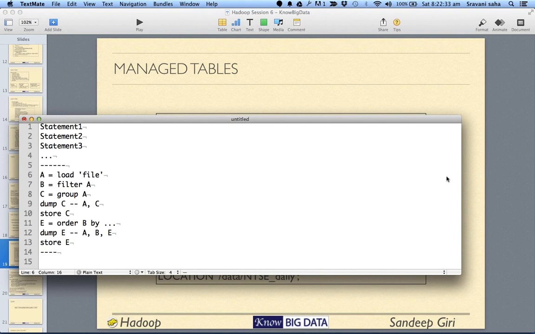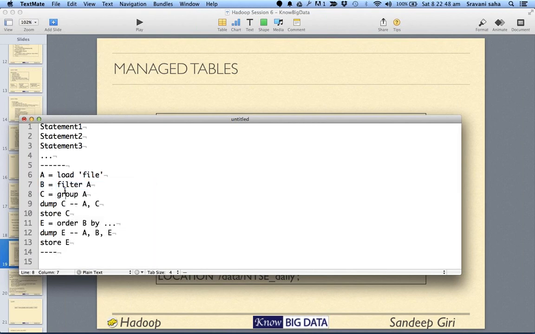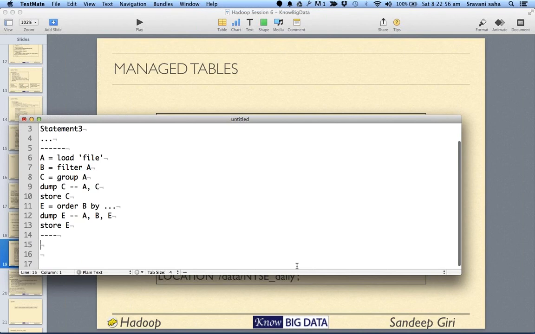No, no, no. I mean to say, the way we created A equals load file in Pig, A is kind of a view on top of this file. B is kind of a view on top of A, right? So that's what I was trying to say. While in Hive there are both things. There are tables and there are views. We'll talk about it now.